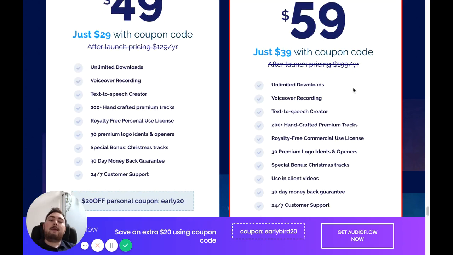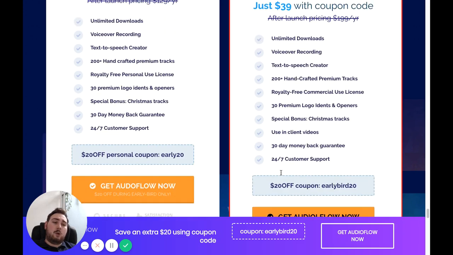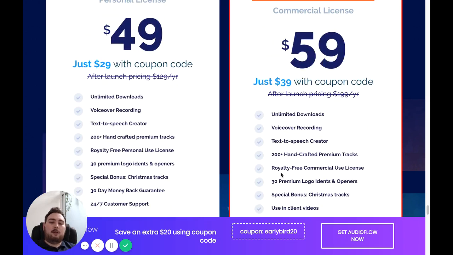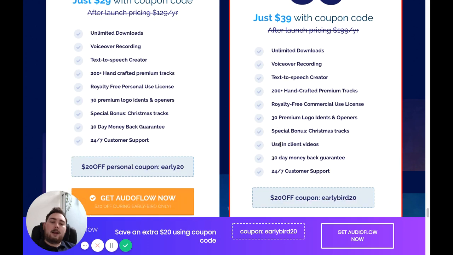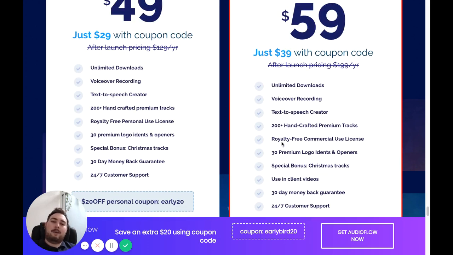Now, the difference, of course, between the two is that on the commercial license, you're going to be able to use this within client videos. This means that you're going to be able to use these as videos that you want to sell, and you have all of the relevant rights there to do that. Okay, so I definitely recommend, look, it's $10 more, guys. I definitely recommend you grab the commercial license, $39 one time right now. Price is going up to $59 after 2 p.m. Eastern today. That is the 20th of November, 2018.